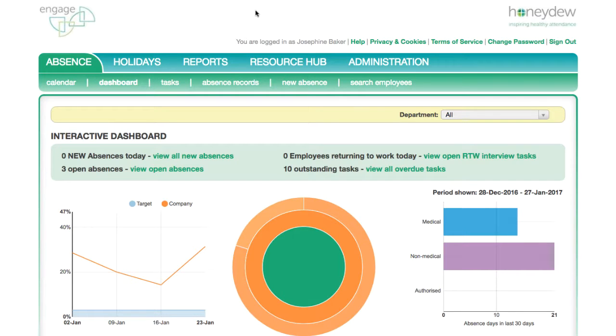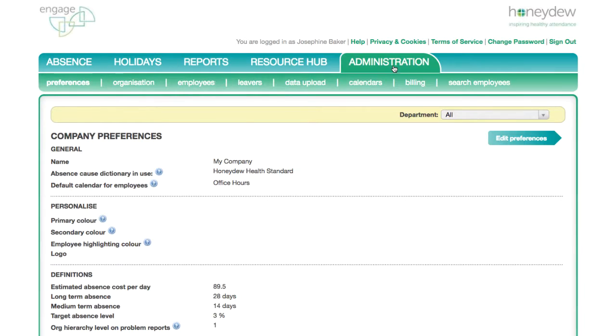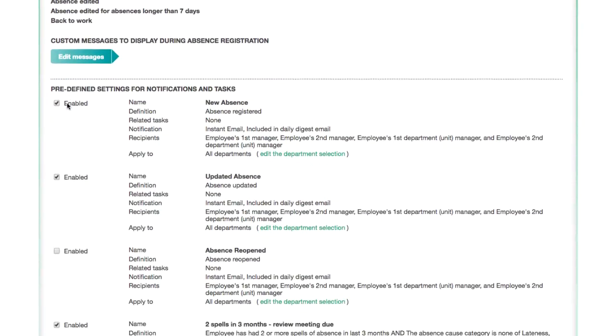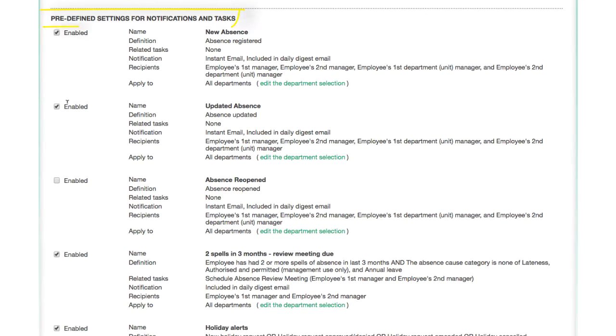Administrators can create, amend, and disable trigger settings. To view your trigger settings, you'll need to scroll to the bottom of the Preferences page in the Administration section. Past the scripted questions, you'll see Predefined settings for notifications and tasks.